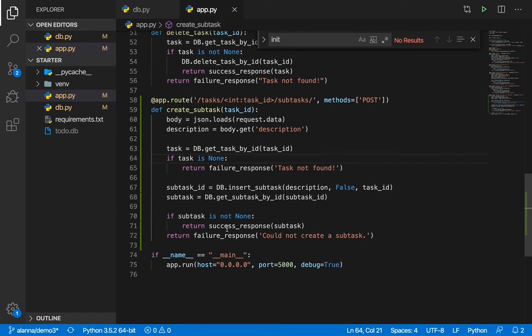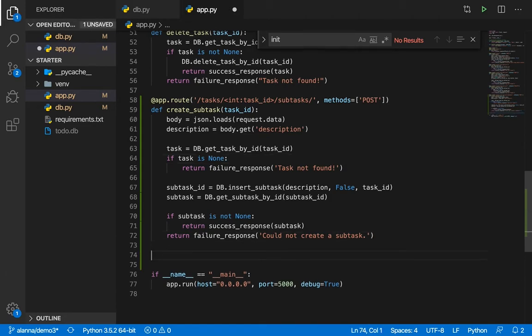All right, and that concludes just creating a subtask. So we have 2 more methods to go. Let's create an endpoint that lets us get the subtasks of a task. So again, this is the most important part of why we're having these foreign keys, so that we can have this connection between what subtasks belong to what tasks. So we can make this endpoint.